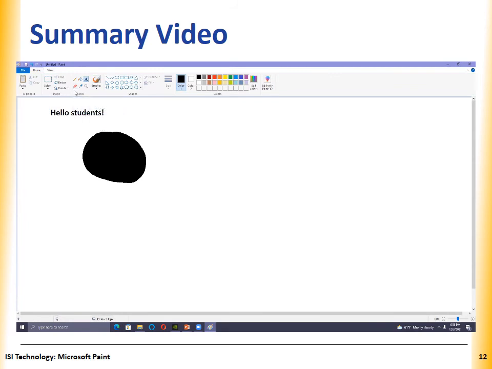If I want to erase whatever I did, I just use the eraser, click on the mouse, hold it, and just move around to clear unnecessary stuff. If I want, for example, to select hello students and move it somewhere else on the page, I just click on select, select hello students, and drag it wherever I want.